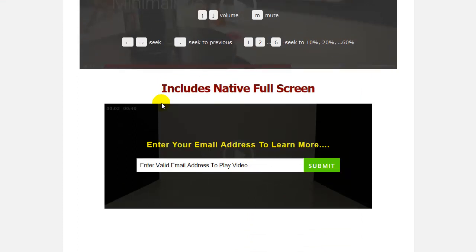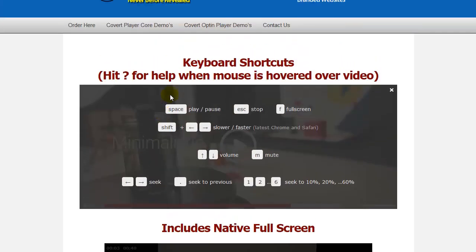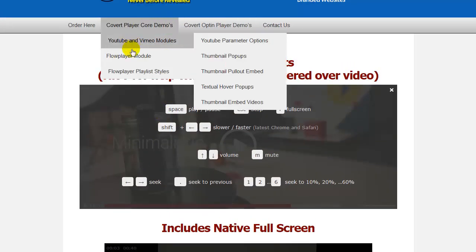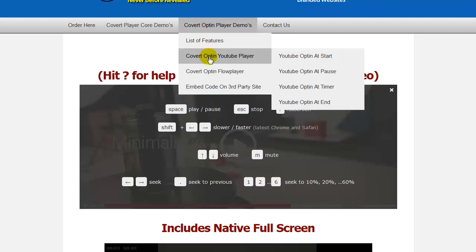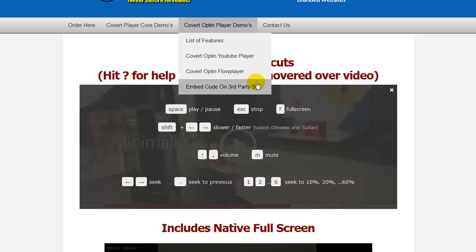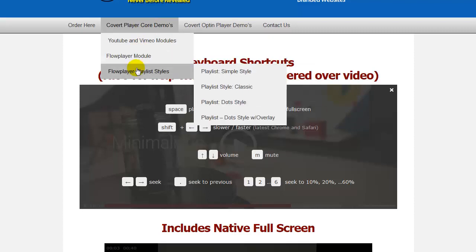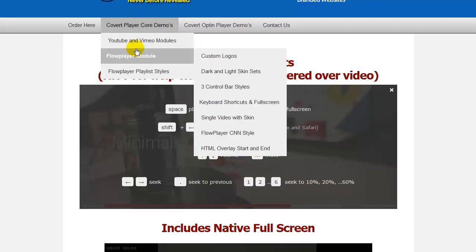And this is for self-hosted videos. It also has Vimeo and YouTube features as well. All the features are in the nav bar here. Just go over and look at all the opt-in features at the start, pause, timer, and end for both self-hosted and YouTube. Put on third-party sites with generate code. All the playlists, everything is right here. It's just a lot of stuff.